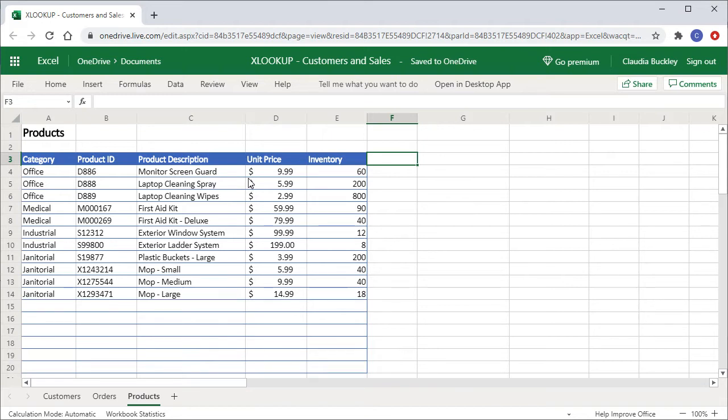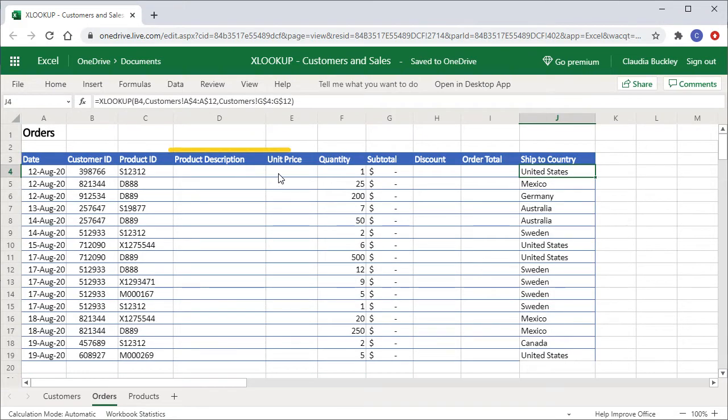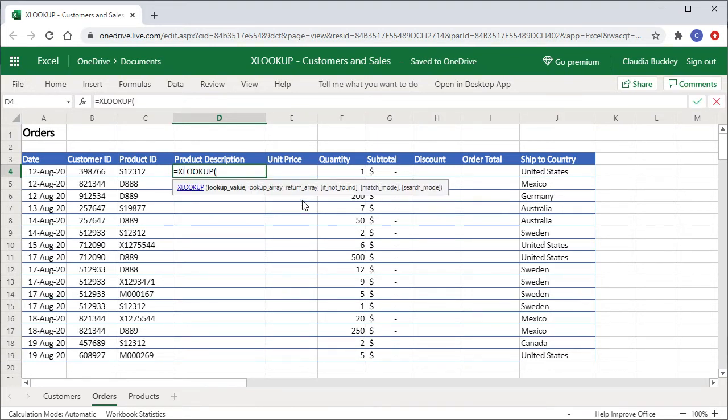We can use an XLOOKUP formula to return multiple values as long as we have the same number of adjacent empty cells. We do have 2 empty cells next to each other in columns D and E, so we're ready to begin. Let's start here by typing equals XL tab, and our lookup value is going to be our product ID, so we click on this right here.